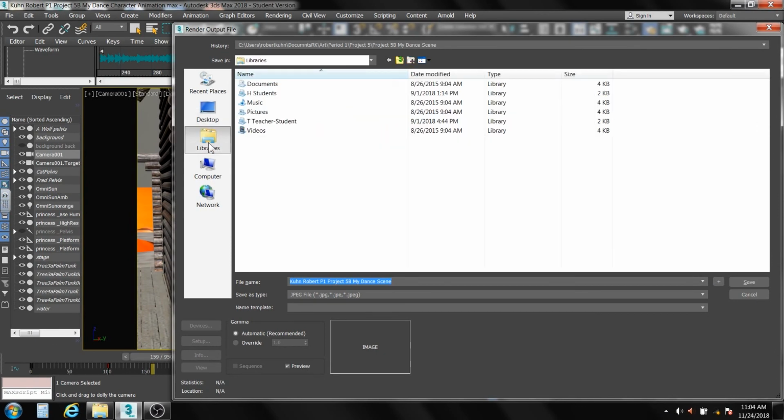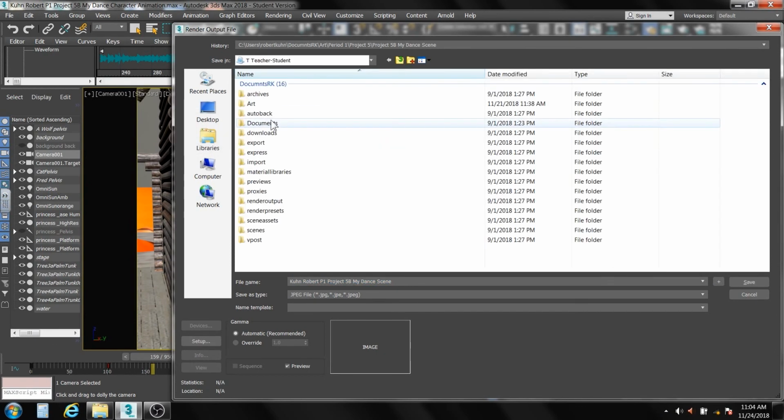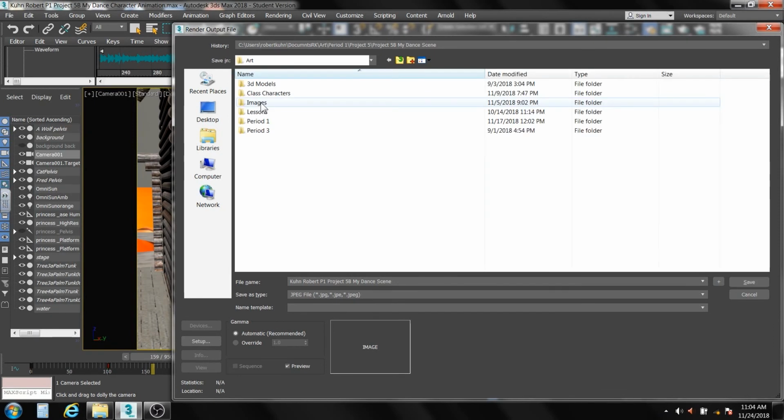So I want to go to my libraries, here, the T drive, and to art. Remember, yours is going to look a little different than mine. And then to your period. And in Project 5, we should see a folder that says Project 5 My Dancing Final. And so here we go. I'm just going to add that final to the end of that, and we're all good.